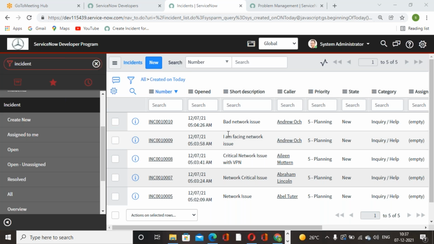Yes. For example, let's assume today 100 incidents are created. Out of 100, 95 incidents are relevant to network only. In this case, the problem manager has to create one problem ticket immediately. Why do they have to create the problem ticket immediately?